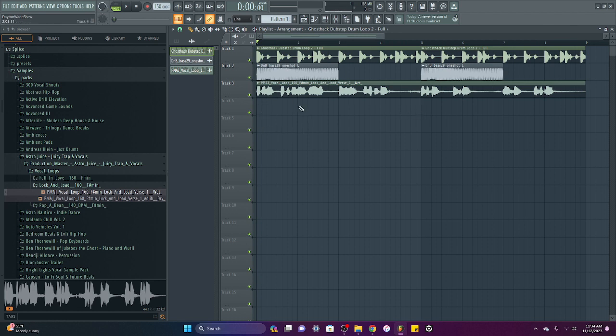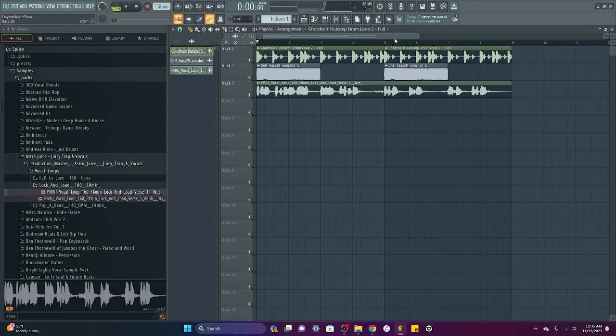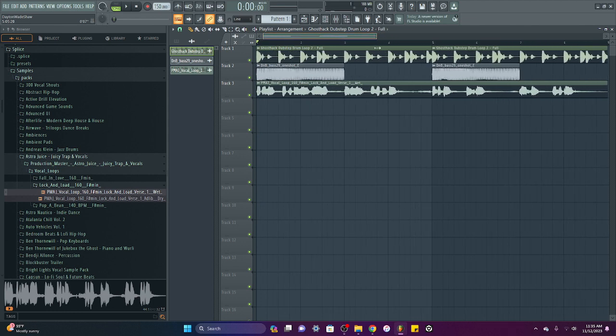If you do the mathematics and see that this is the halfway mark of this sample and it's lined up with the halfway line on the grid, you know that it's lined up just from looking at it, just from the visual. A more technical way of seeing if it's lined up, just turn on the metronome and play it.